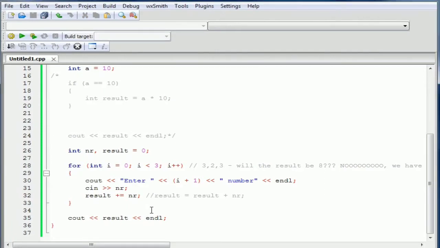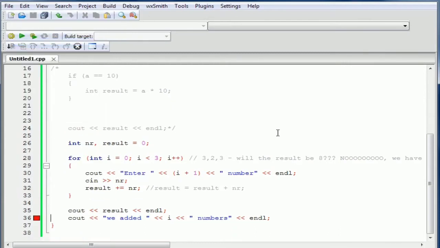Okay, now let's talk about that guy here. I would like to say how many numbers we added. So we added i numbers. So in our situation we should see 3 here, right? And hey, what's going on? We can't do it. Why?